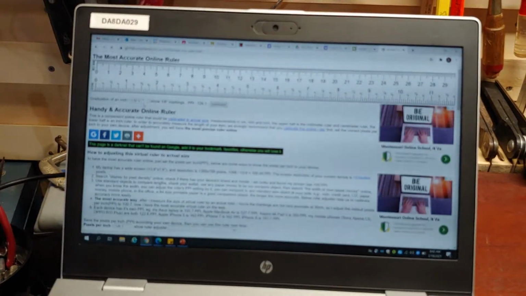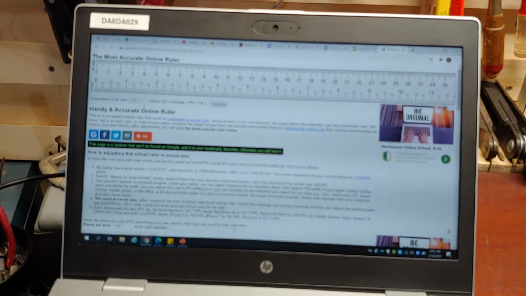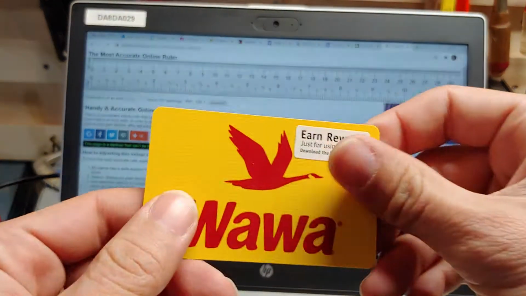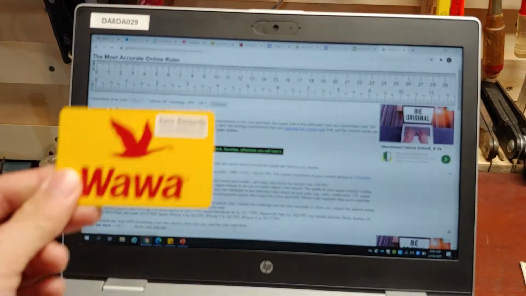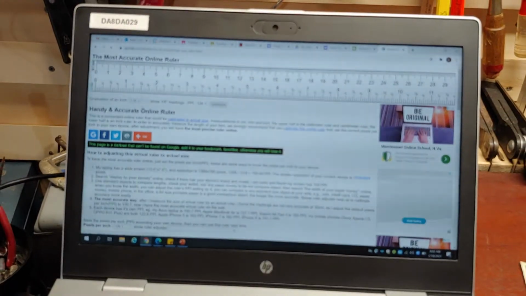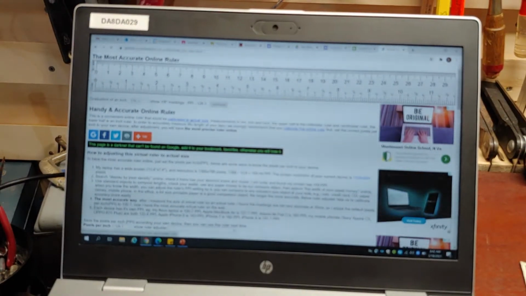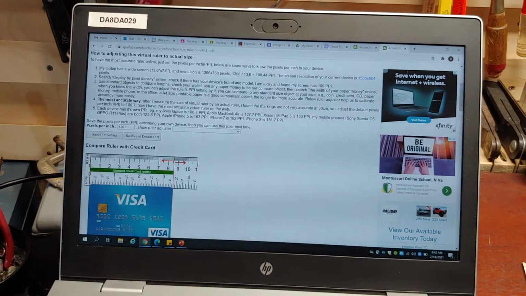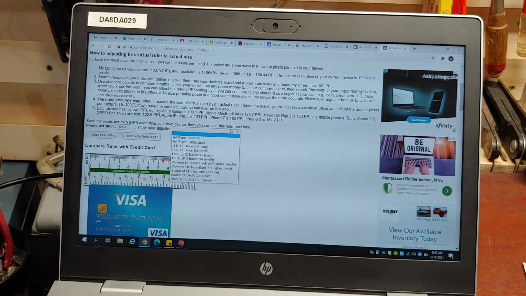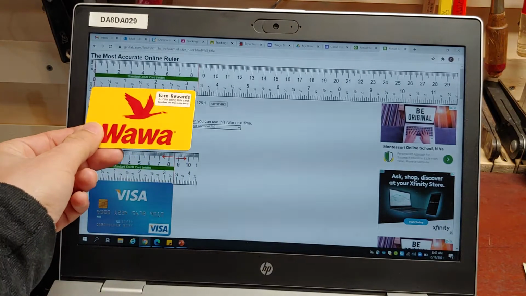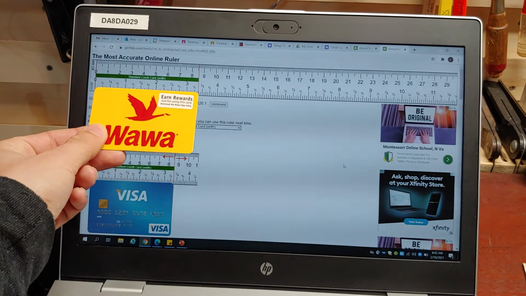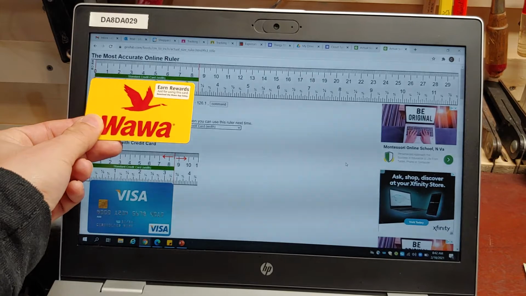It's not going to necessarily know the size of your screen right off the bat, so you might need to calibrate it using something that has a known width or known dimension. So you can go the credit card route here and calibrate to actual size, and just click credit card. And you're just going to compare that credit card to the strip that it gives you right there.